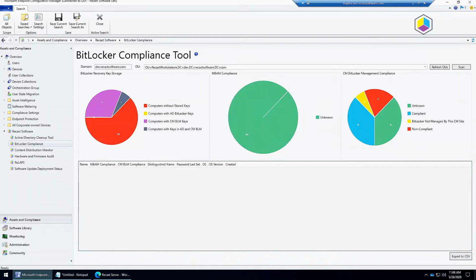I'm going to show you a little bit here about how to use our dashboard. You'll see in the upper left here, it's got the domain. A lot of people don't realize that you can actually change that if you have multiple domains in your environment and you want to look for a different one, and then just hit the refresh OUs and it'll pull in the OUs from whatever other domain you type there.